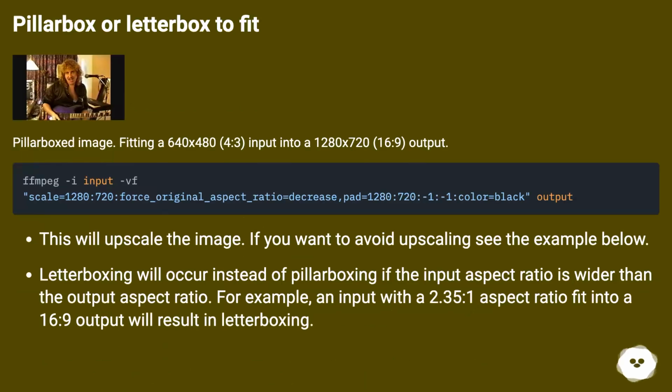Pillarbox or letterbox to fit. Pillarboxed image, fitting a 640x480 4:3 input into a 1280x720, 16:9 output. This will upscale the image. If you want to avoid upscaling, see the example below. Letterboxing will occur instead of pillarboxing if the input aspect ratio is wider than the output aspect ratio. For example, an input with a 2.35:1 aspect ratio fit into a 16:9 output will result in letterboxing.